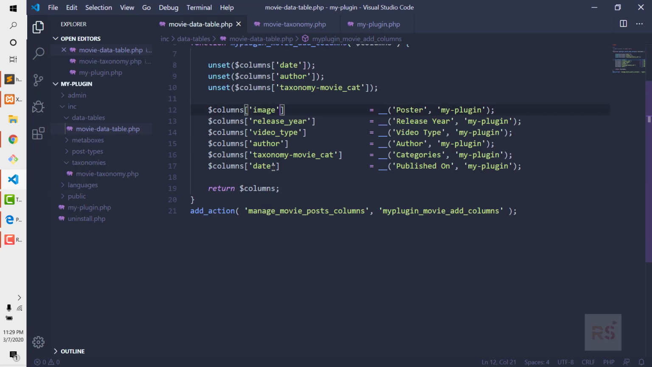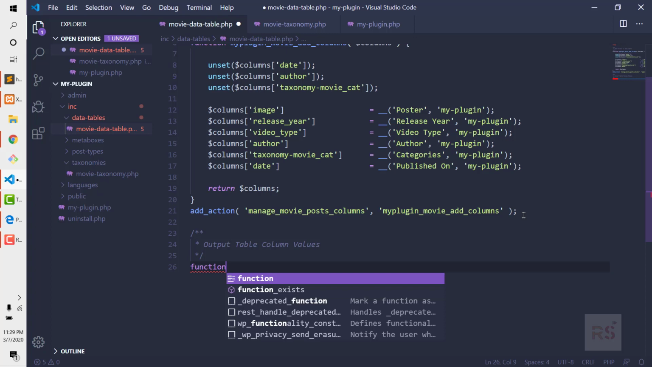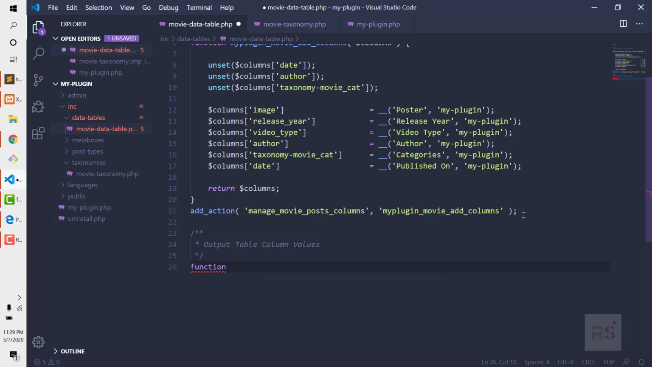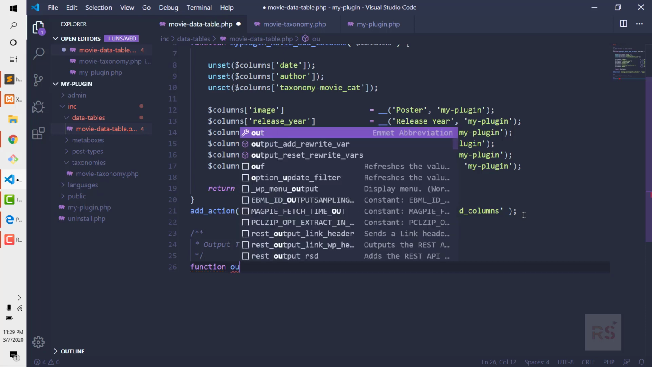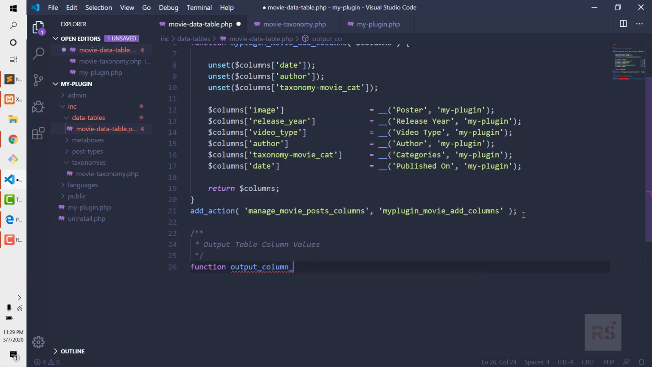Now the next step is to save or show those values in the appropriate columns. So for that we need to output the values. So let's create another function and name it output column content. Output column content, and it's going to accept two parameters.